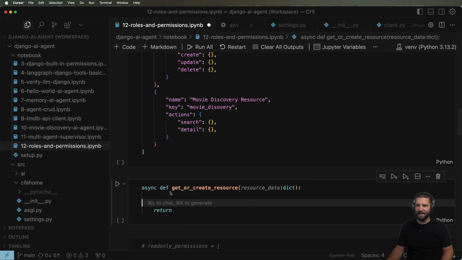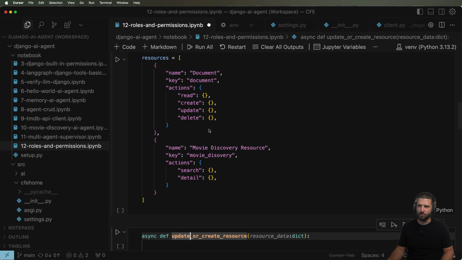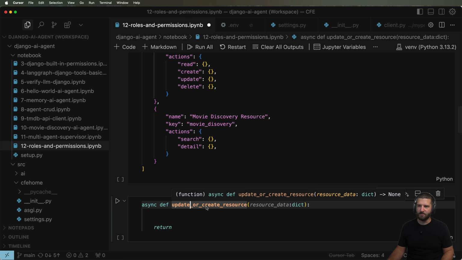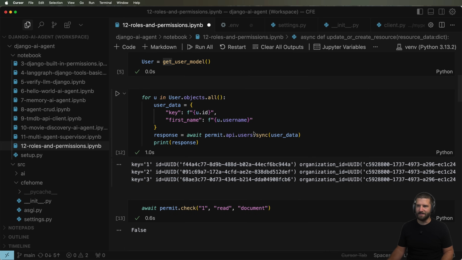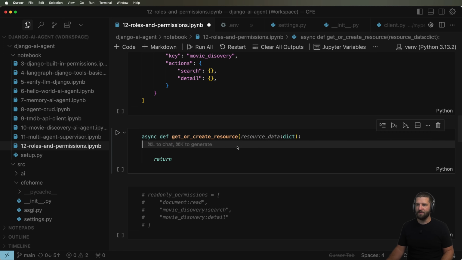So why am I doing get or create? Well, realistically, I want to move towards update or create. So if I ever make any changes to any of these resources, it will update those changes. Very similar to like doing this sync call up here, but the way we're doing it is a little bit more deliberate inside of our project, which I'm going to call get or create at this point, because I'm not planning on changing these resources, at least with code at this time.